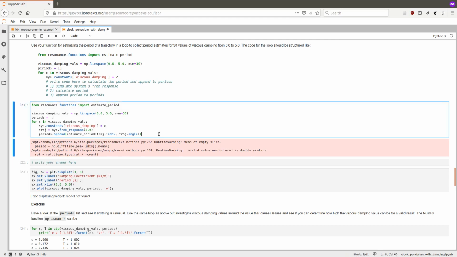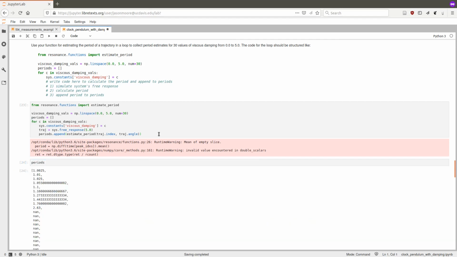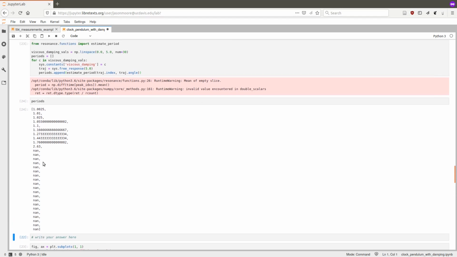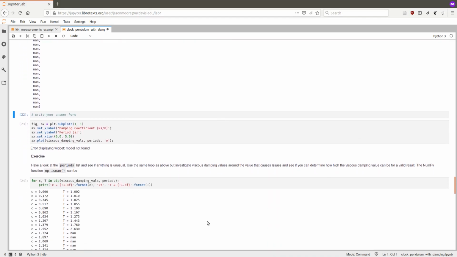We do get this warning. I can investigate some of the things. I see now that I do get some periods. It is populated, but after a period of 2.63 seconds, I start to get not a number. Something went wrong, and that warning that we see here is actually related to why these not a number values appeared.